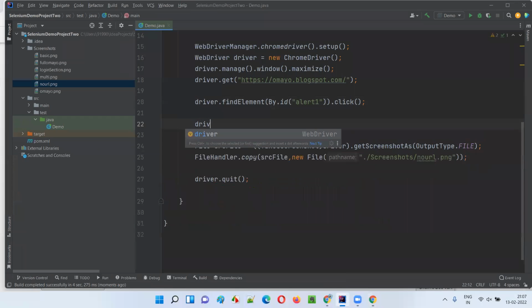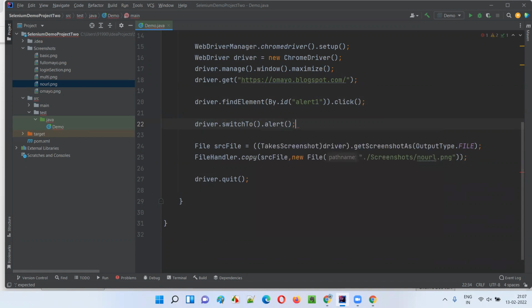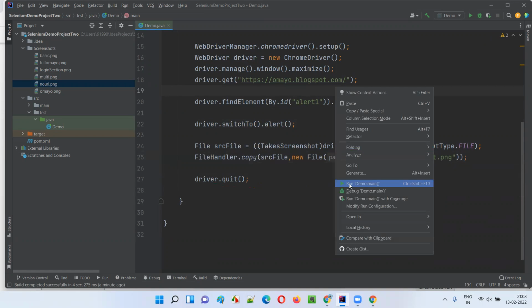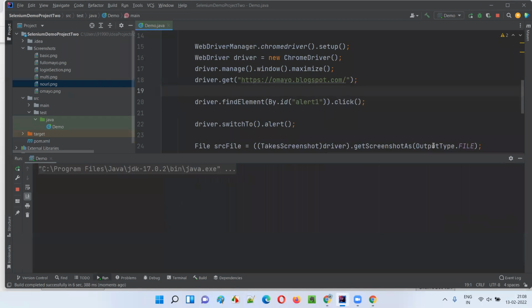So I'll do one thing, guys. I'll say driver.switchTo().alert(). I'll switch to the alert only, and try to take the screenshot. Still, there will be no luck, guys. Here I'll say alert.png. Alert.png. I'll run this code again. So I'll switch to the alert. Let's see whether after switching to the alert, the screenshot of the alert will be taken by Selenium or not. Let's see. It will not happen, guys.